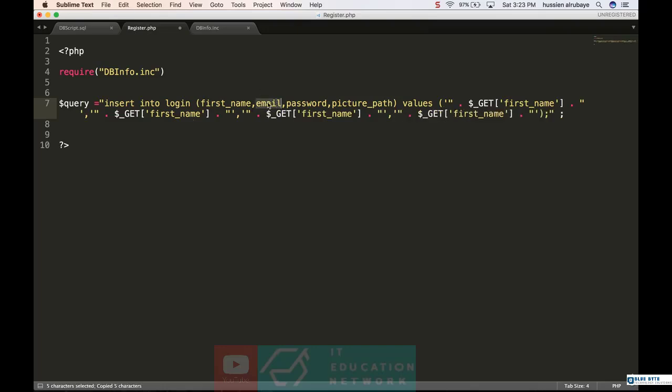But I want to replace them. So this one should be email, this one should be password, this one should be picture path. So this is all the information. Now I have the query ready to run on the database. All I have to do is say run the query.